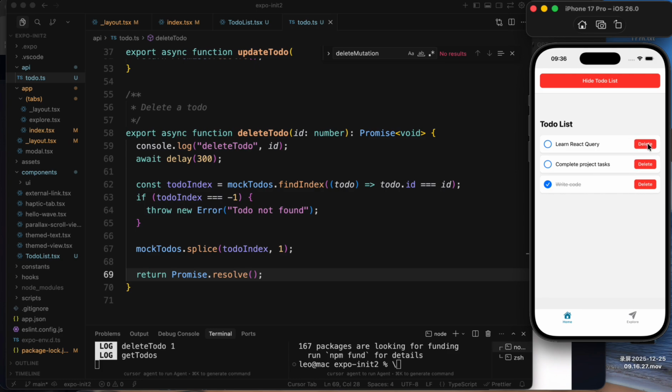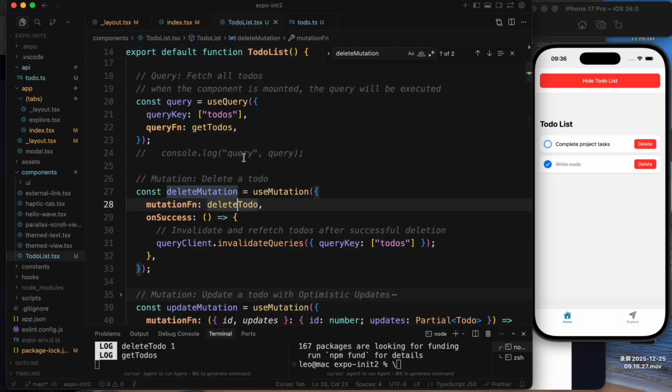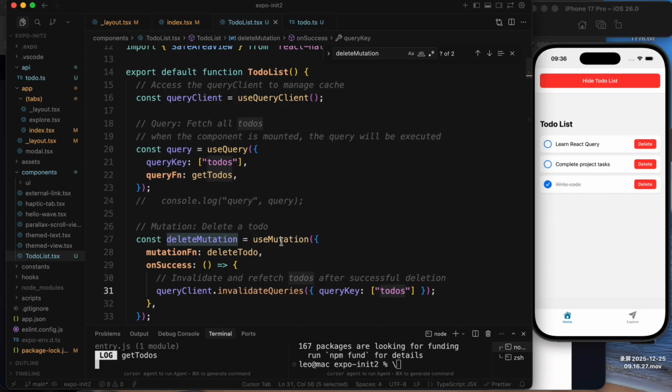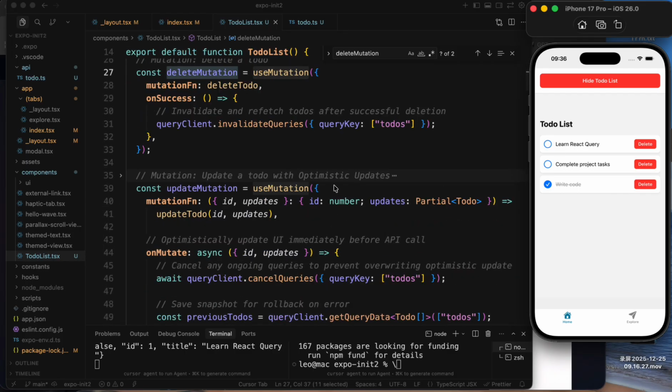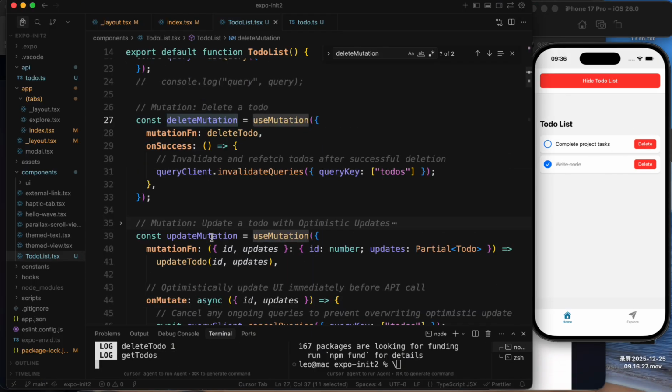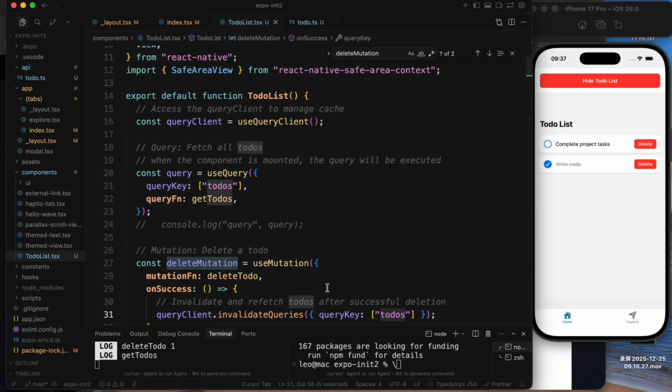So let's try. I click, it will delete. And after I delete, it will re-trigger the getTodos function: invalidate and refetch todos after successful deletion. So when I delete, it will refetch this getTodos. We can also see the console log. When I delete, it will also trigger getTodos. So no todo yet. And so this is the normal use of useMutation. And if we toggle this, this is the optimistic updates. And for delete, it deletes and fetches todos, gets all todos. And we use this key to trigger refetch.